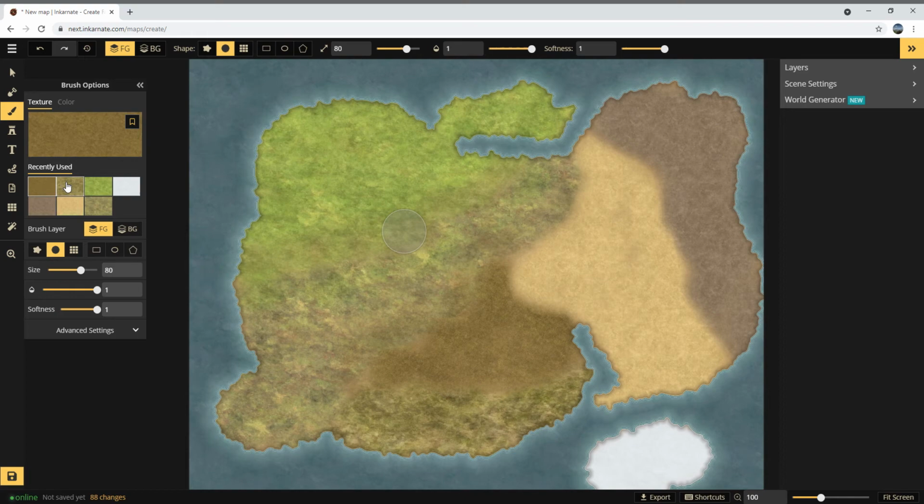And maybe I kind of want to blend this together a little bit more, so go back to that area, just tap it in. There we go. That's looking much better. Kind of got to do it over here as well with the swampy area. Tap, tap, tap.